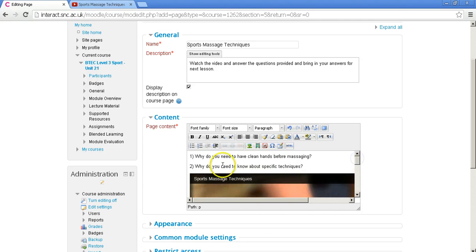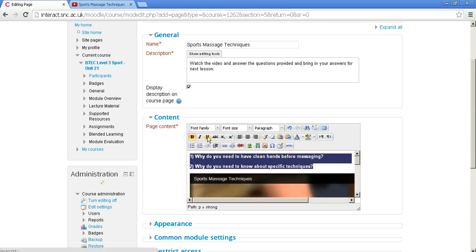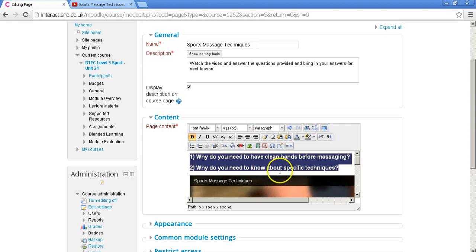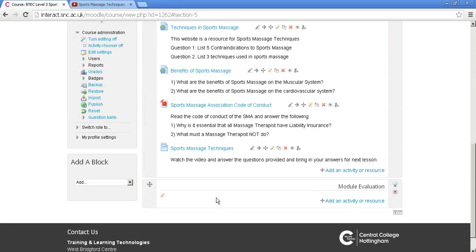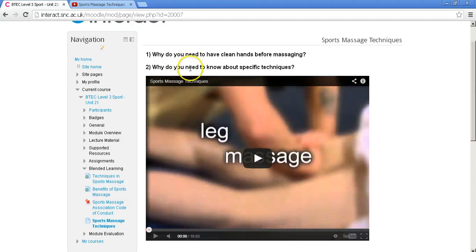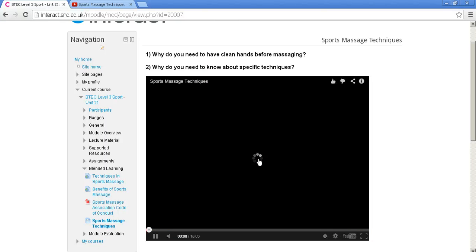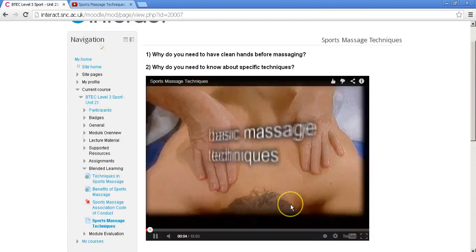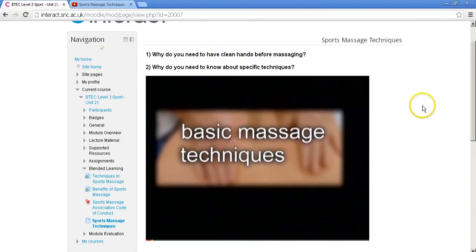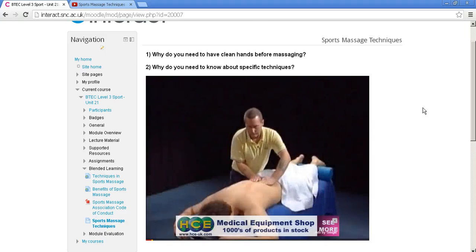So we've now got two questions, so I'm going to highlight them. I'm going to make them a little bit bigger so they're easier to read. Now what I'm going to do is just save and return to that, and I want to see how this looks. This will come up as a different icon, so it's sports massage techniques but in a little page. As I click on that, what happens now is I've got two questions that I want them to answer. So they watch the video and the questions are there at all times. As I watch, the video will play. Fantastic. So my video is now playing whilst I've got my questions there. So the students can answer the questions while they're actually watching the video.